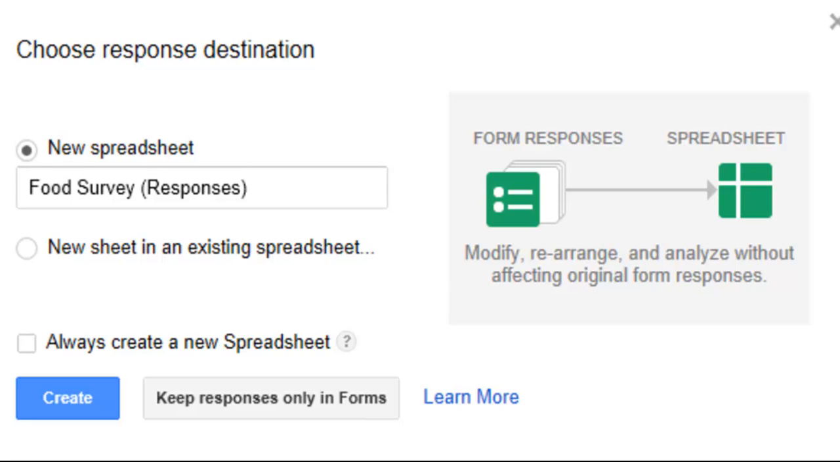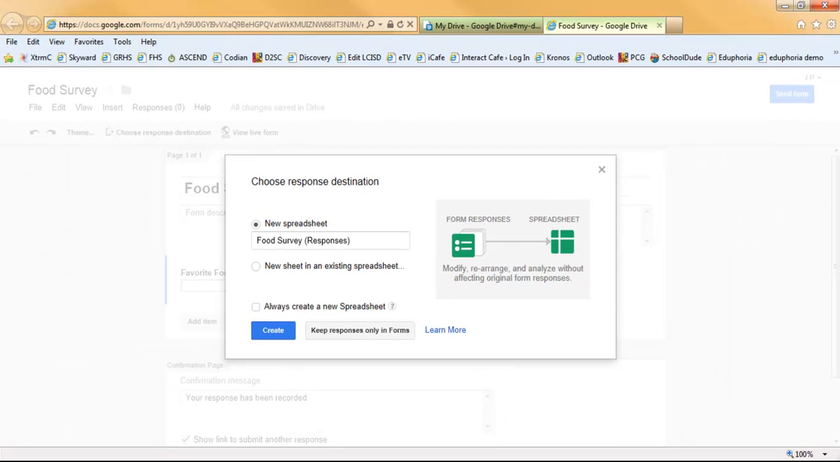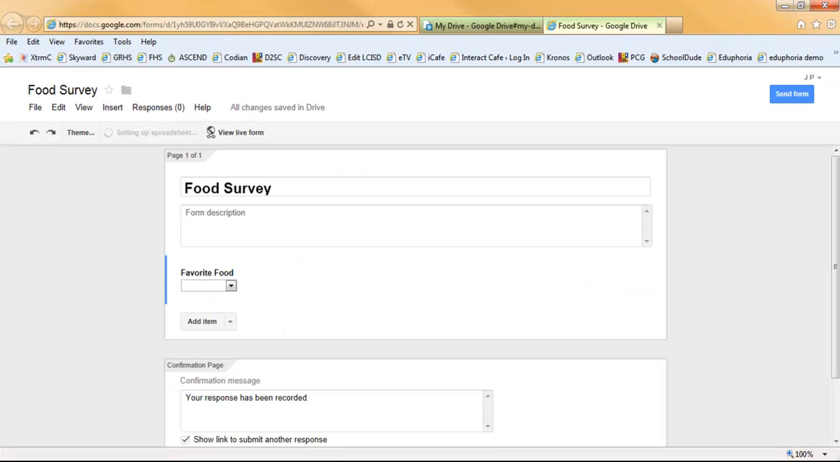The first time you do this, it may ask you this response. Where do you want your data to go in? A new spreadsheet is all you need. Food survey responses. Click Create. I have finished with this part of the survey.